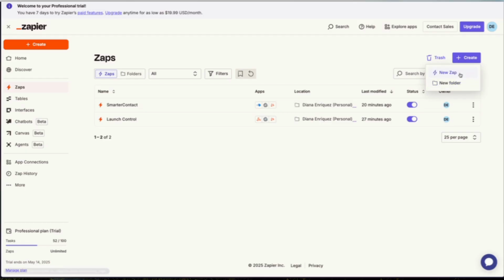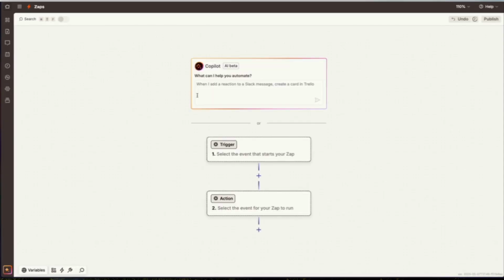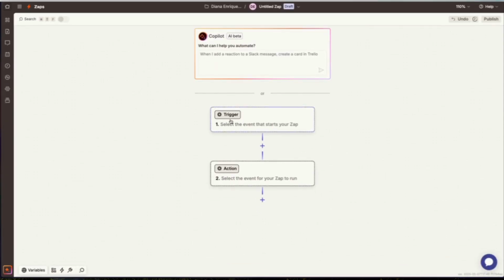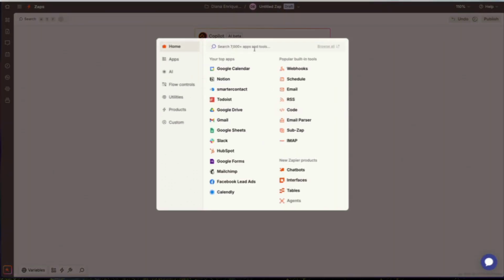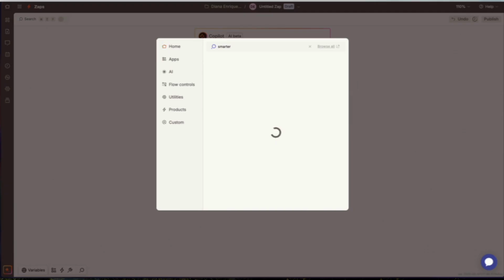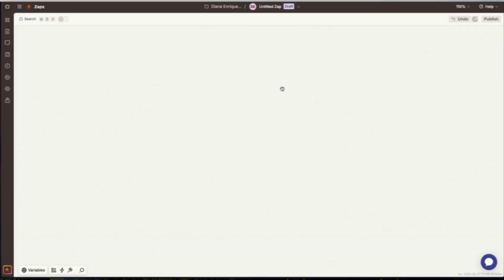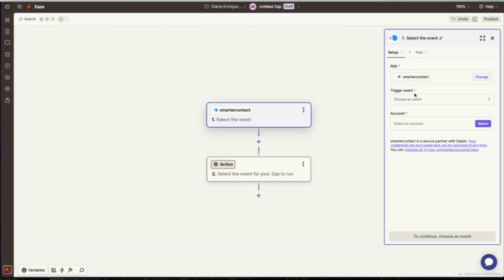And I've already done this, but I'm going to just show you the beginnings of it. All right. So you're going to start with the trigger and the action. And the trigger is from SmarterContact. Okay. So you're going to look for SmarterContact and it's going to ask you to log in. So just follow the steps. The trigger event, very important. There's only one. It's the export contact trigger.